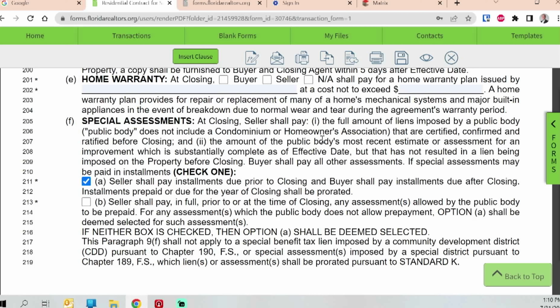And so if the person who owns the home is paying, well, first of all, let me just read this. At closing, the seller shall pay the full amount of the liens imposed by a public body. Public body does not include a condominium or homeowners association, that are certified, confirmed, and ratified before closing. So they might not have even done the work, but the city's already assessed a lien before they even did the work. Well, the seller has to pay for that, okay, if we put seller shall pay.